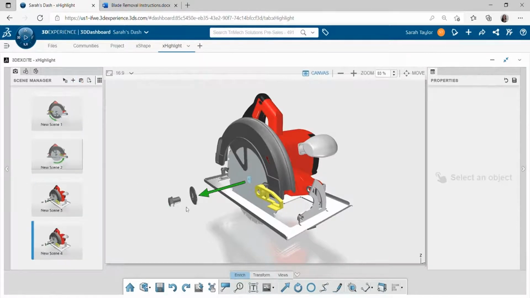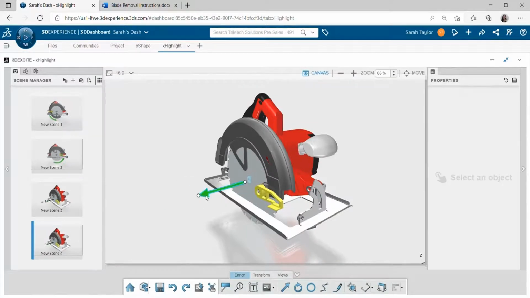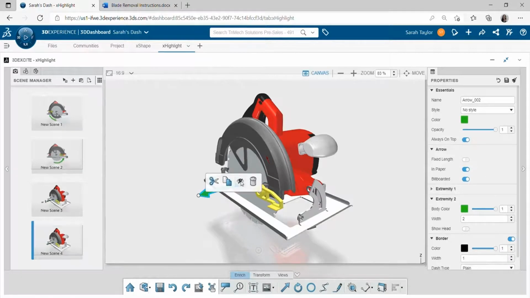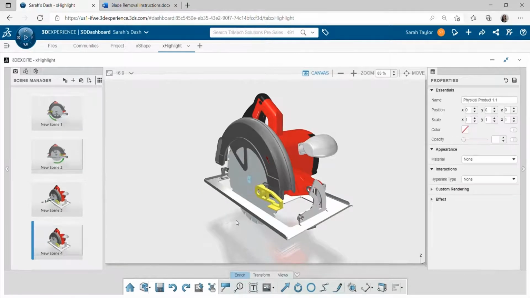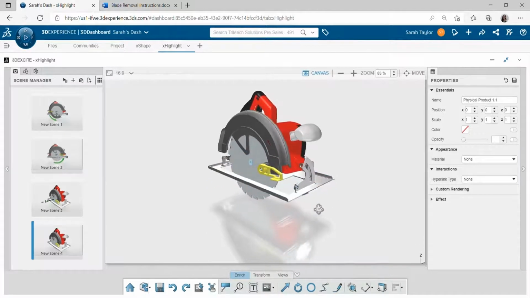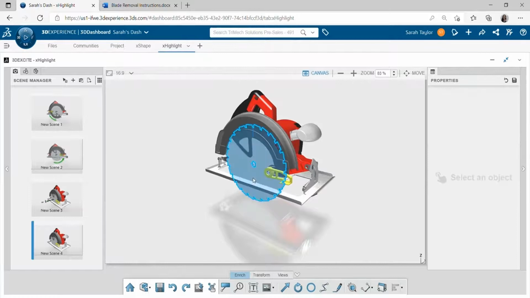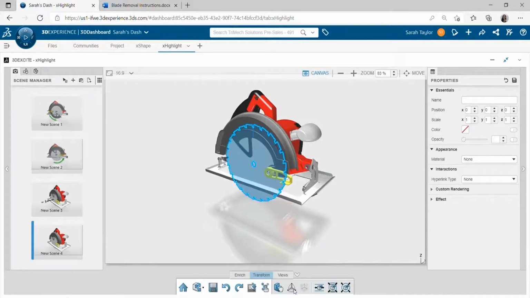We'll make a copy of this into our fourth scene. This scene will have the exploded components hidden, as well as the arrow hidden. And this image is going to be showing the blade actually being pulled down and out from the assembly. So we'll reorient the model again slightly. Then we'll activate the triad for the blade and pull it directly down.